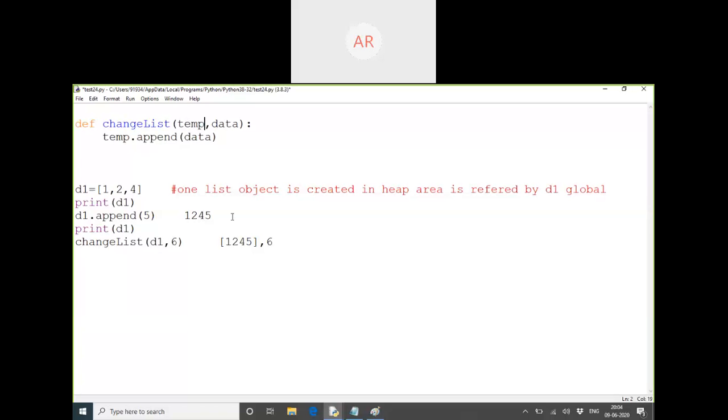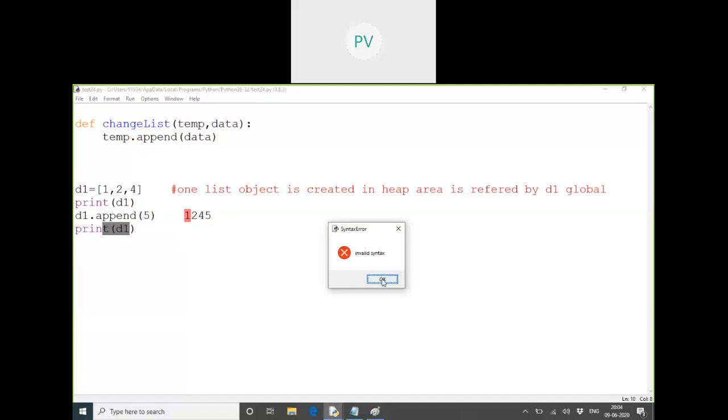So now just think that I have taken that list and added 5. By that time the list became like this. Let us first print that and check. What will be the output right now? Initially 1 to 4. Next it is 1 to 4, 5. We have already seen that, 1 to 4, 5.